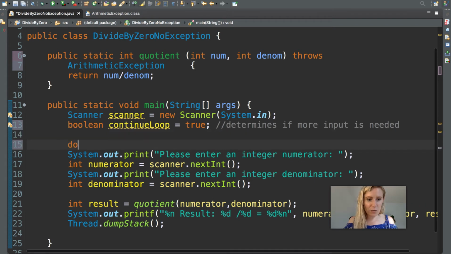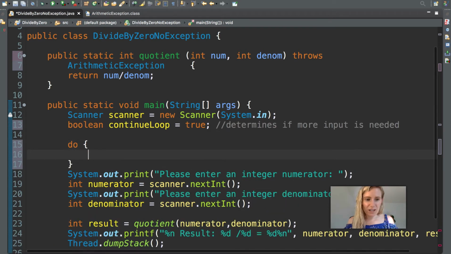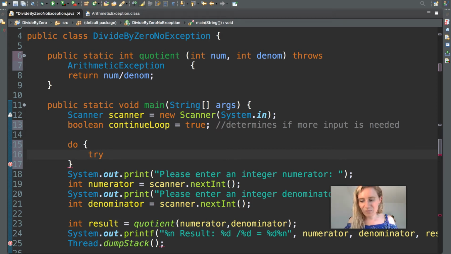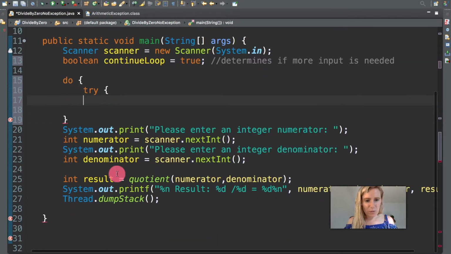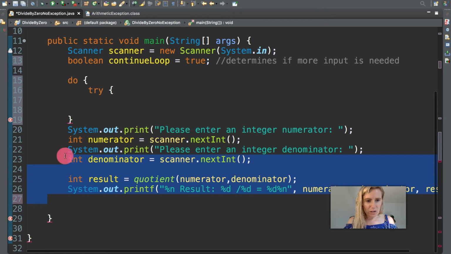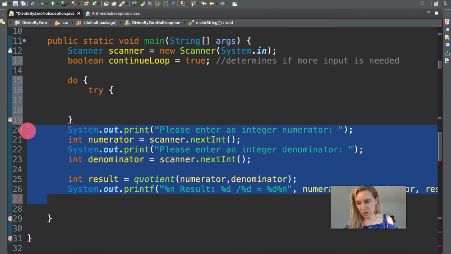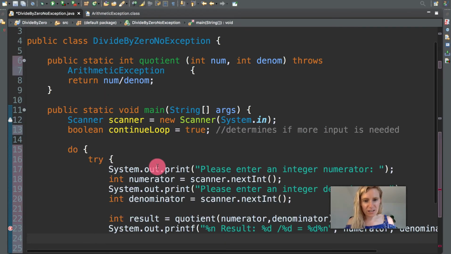So we have a do, open bracket. It's a little bit tricky with the do while loops because we want to keep all of the things together. And we have what's called a try catch block. So we're going to have a try here, and then this is in the wrong place. But we're going to move this all up. I'm going to remove this. I'm going to move this code all up here into the try. Ta-da!